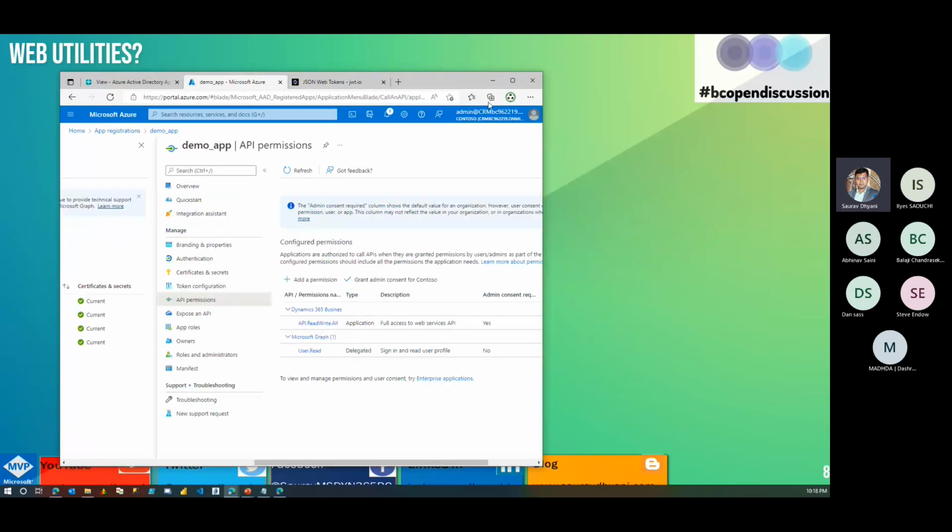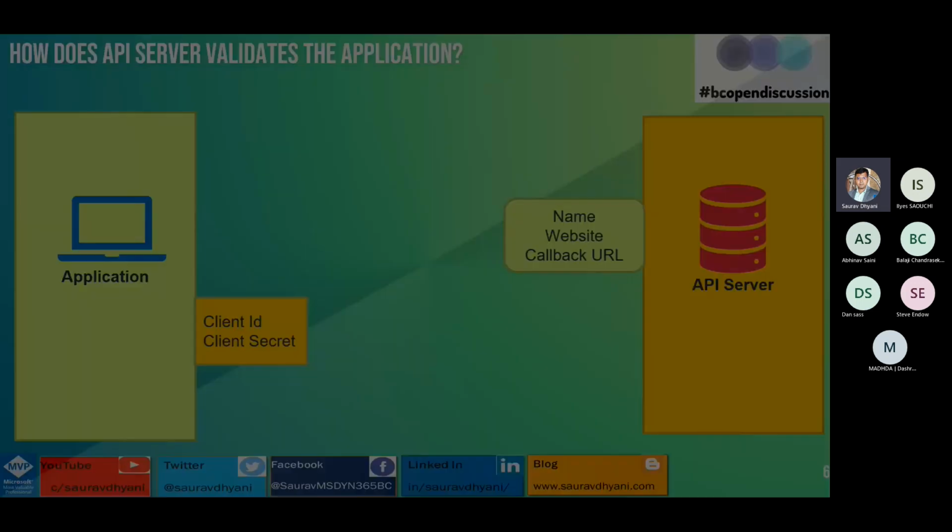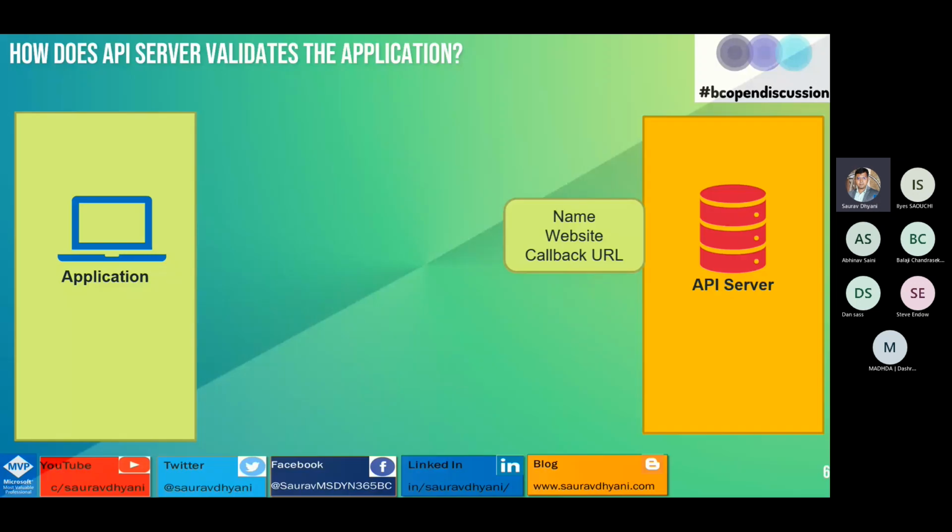So that's what happens more or less in a typical OAuth workflow. And I guess that's all that I was able to dig into OAuth, as in whatever I need to know about how OAuth works and how I wanted to understand it before I start talking about how we use it in Business Central.